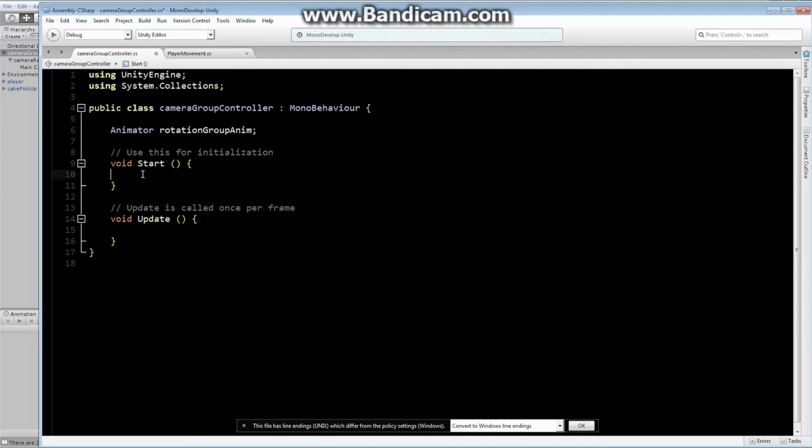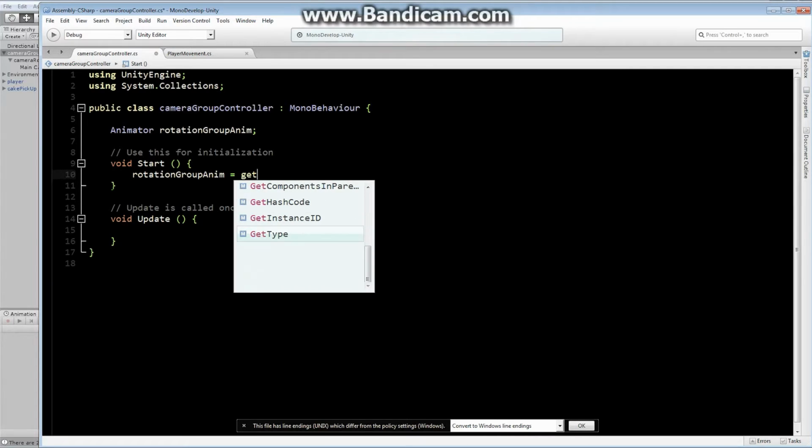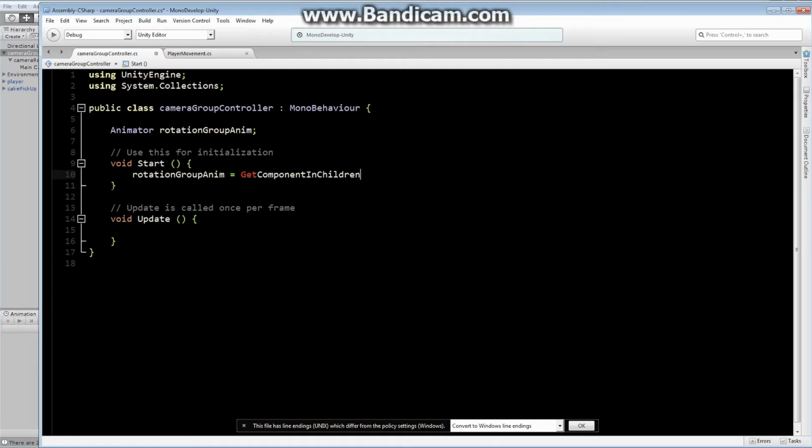Now, within the start function, we want to make sure we can find that reference. So let's go in here, and we're going to say rotation group anim is going to be equal to, and we're going to use get component in children. That is where our animator is located. Currently we only have one animator in there. If you added more groups, we'd have to change the code here, but for now the first animator we find is the appropriate one. So I'm going to use get component in children, and I'm going to look for the animator.